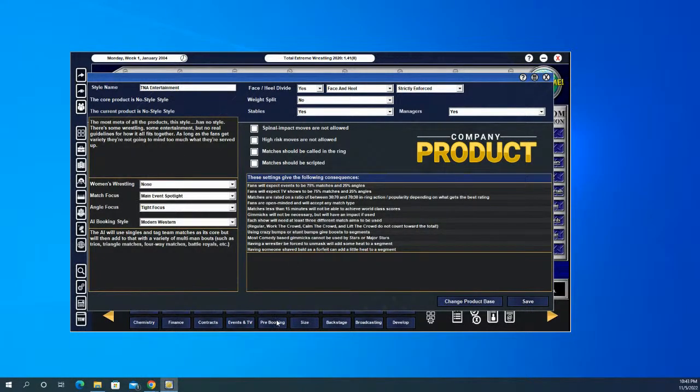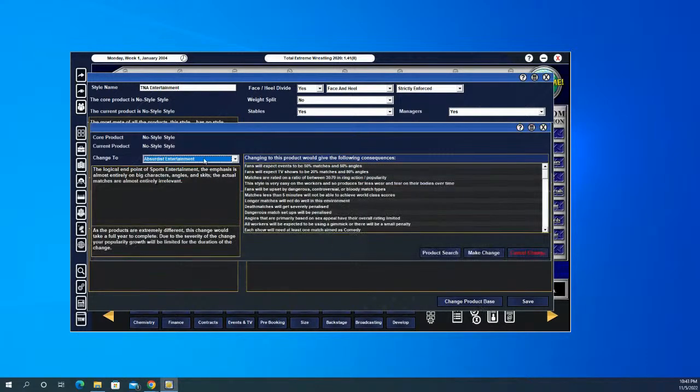So just for fun, because I don't know how to explain it, we're going to go to change product base, and we're just going to navigate. Oh, it actually makes sense when you go to that absurdist entertainment. No, that's what you can change it to. Oh, because that would be hilarious. If I open this drop down window, I bet that's one of the choices. It isn't. So I really don't know what's happening right now. No style is our core product and our current product. So our current product is nothing, because I don't know what's happening.